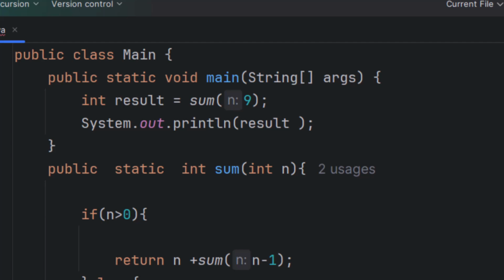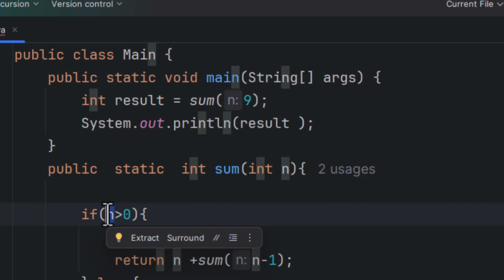Yeah. So in this example that we have done here, the halting condition is when the parameter, this parameter 9, becomes 0. So that was the only halting condition that we had here.